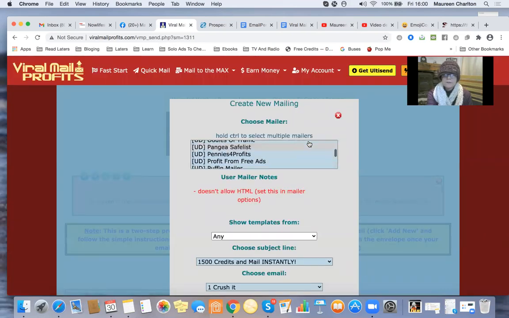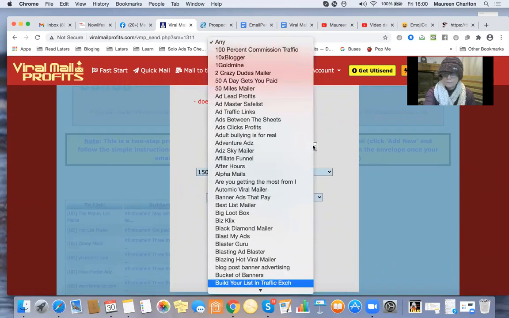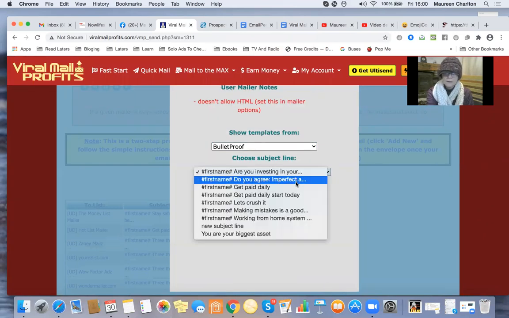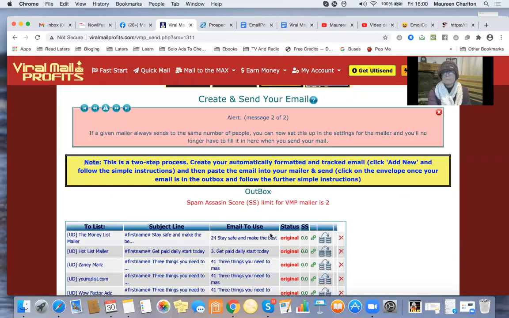And again, you can save your mailers in these sites. So I'm going to pick bulletproof again. Let's go to imperfect actions better than none. Do you agree? Imperfect actions better than none. Create.